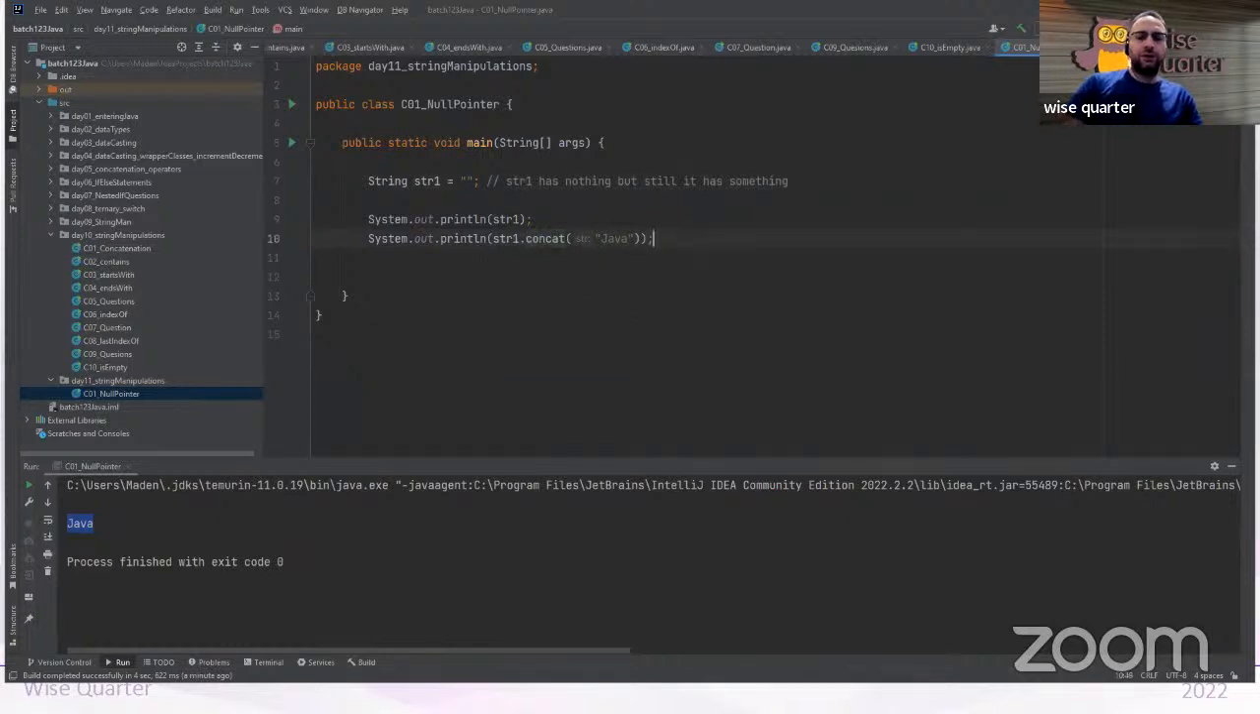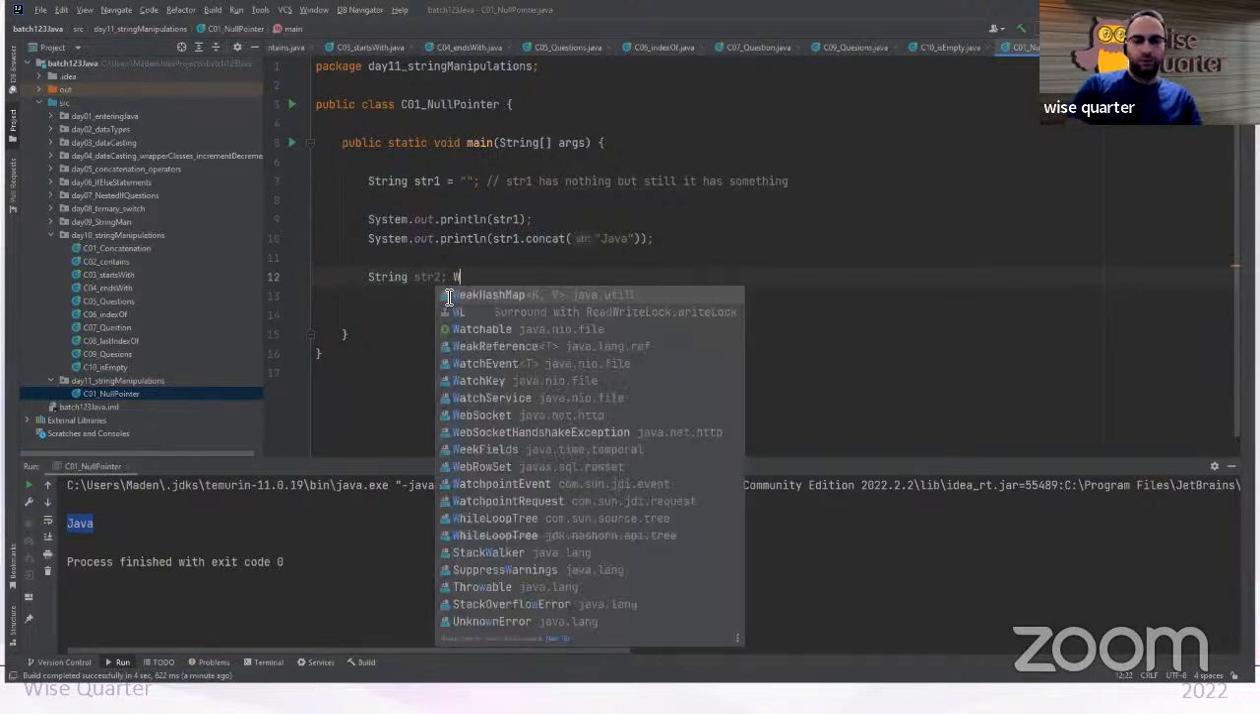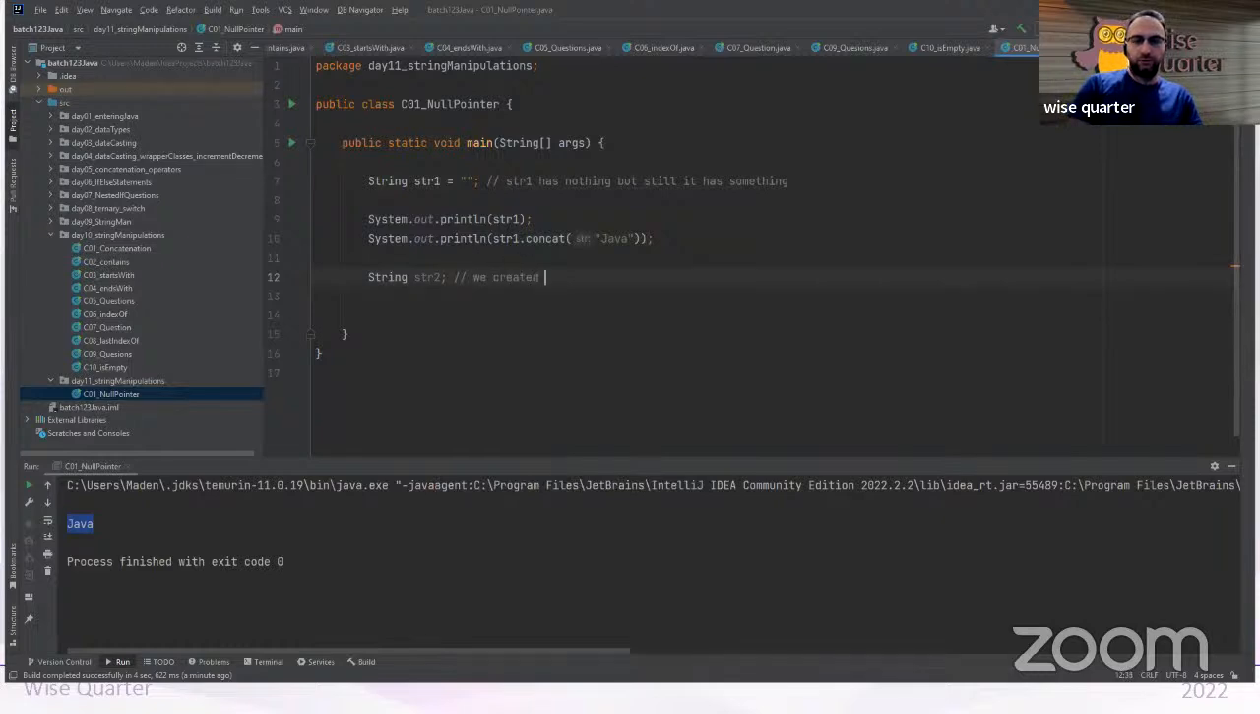And now I will create another string str2. As you can see, I have not assigned anything to it. We created str2, but we did not assign anything to it.